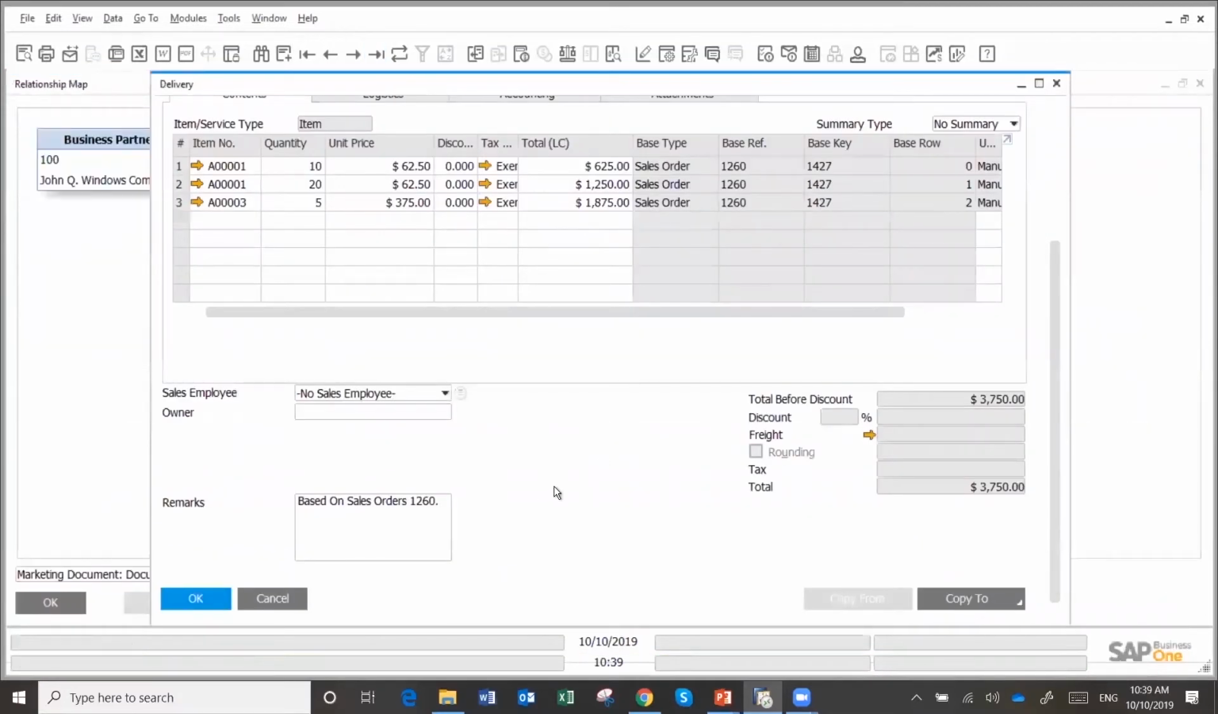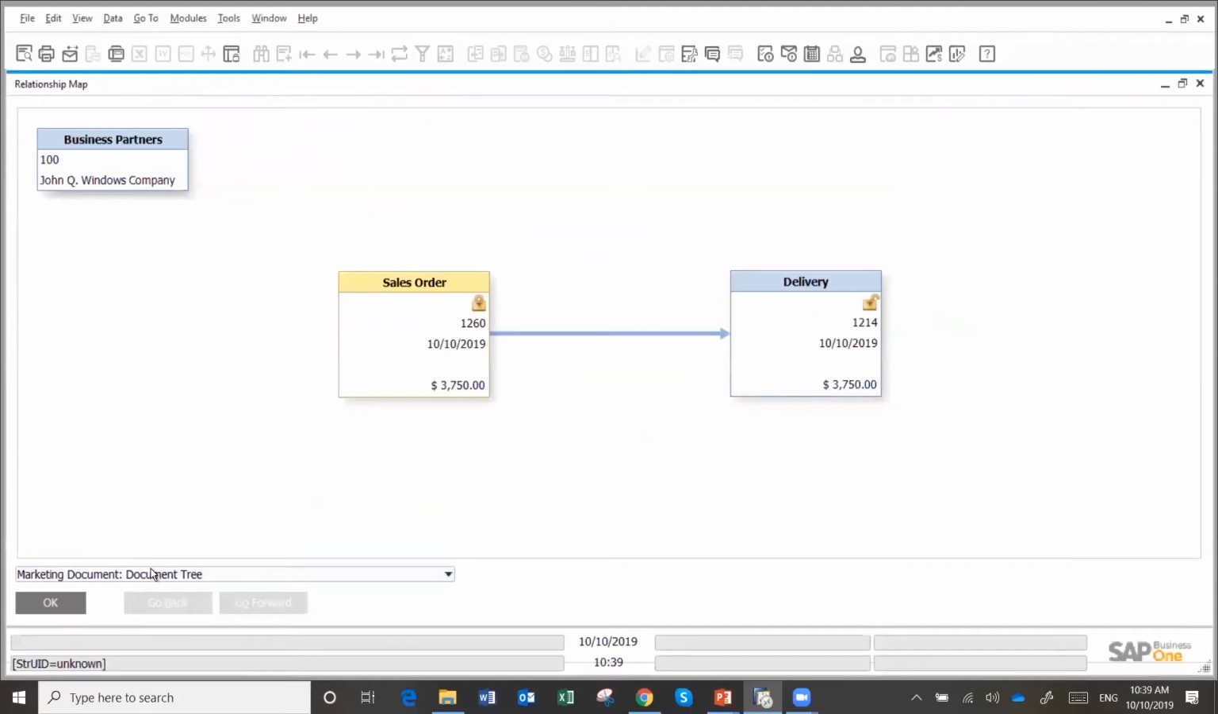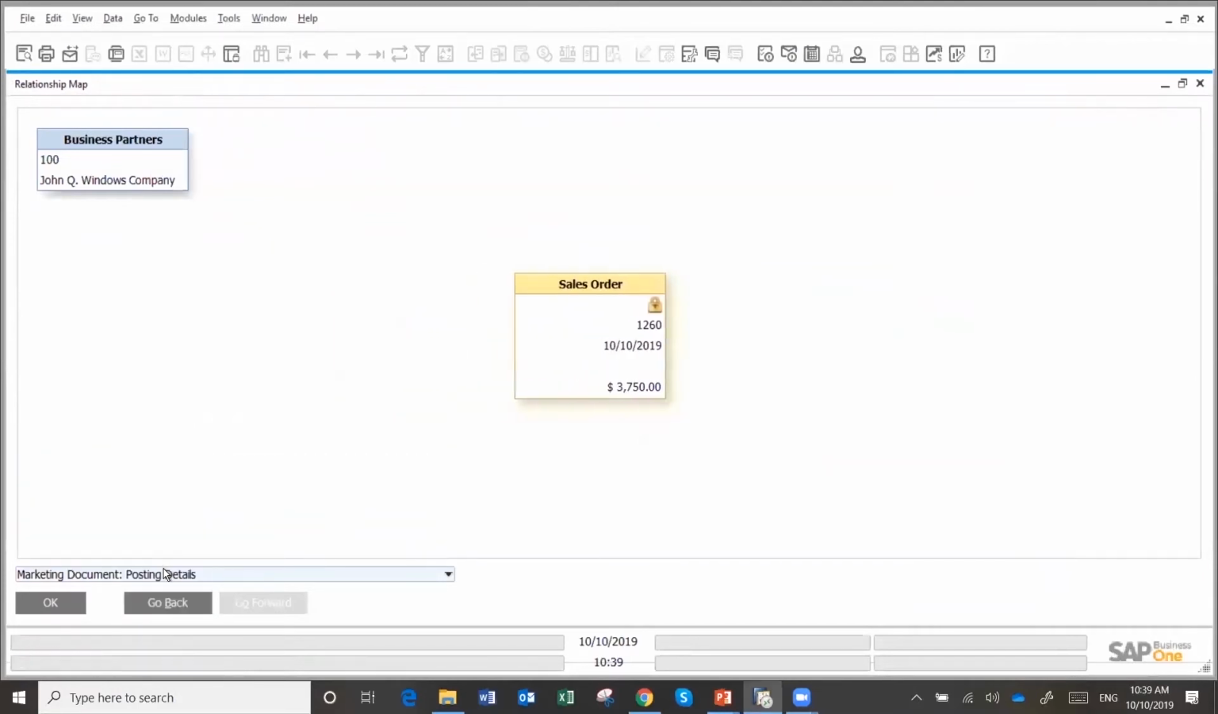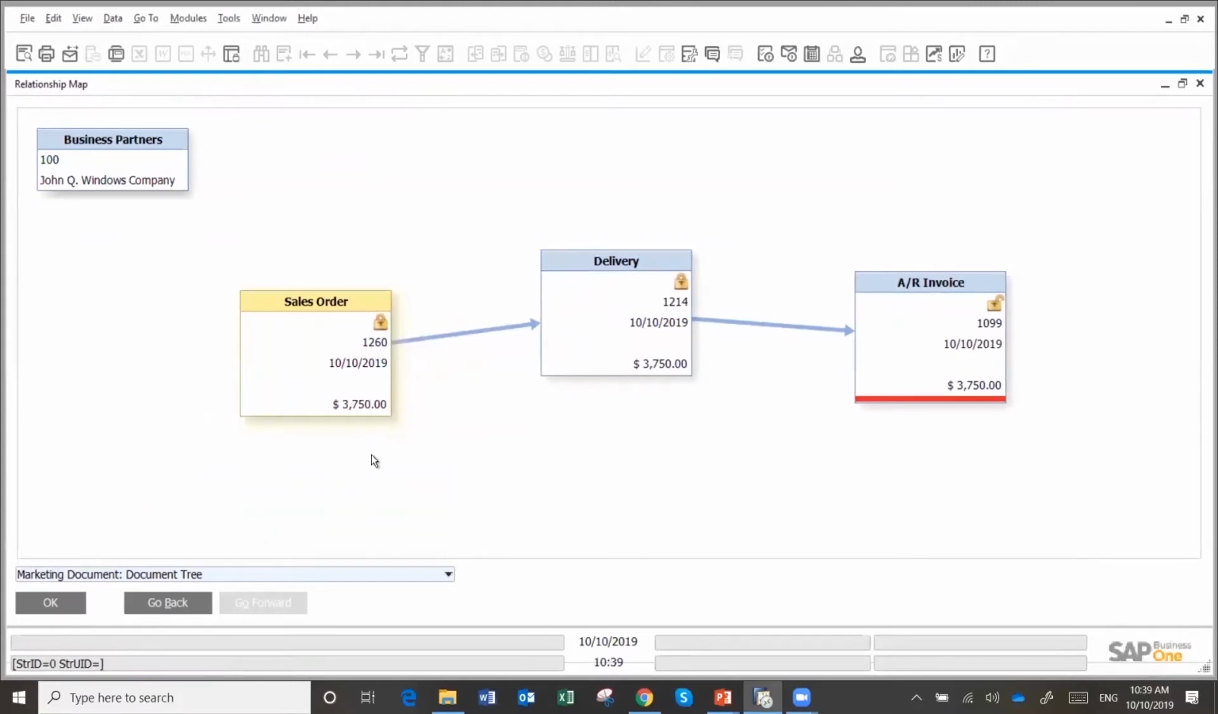And once I create the invoice, even the delivery is going to be grayed out. So if I come back to the delivery, now the delivery is grayed out. And if I look at this relationship map, let me just refresh it this way. It's going to show that the sales order created delivery, and the delivery an invoice. This red means that I still haven't collected anything with regards to this invoice. It's open. The customer is owing me money. All right. If I have payments, I could see those.